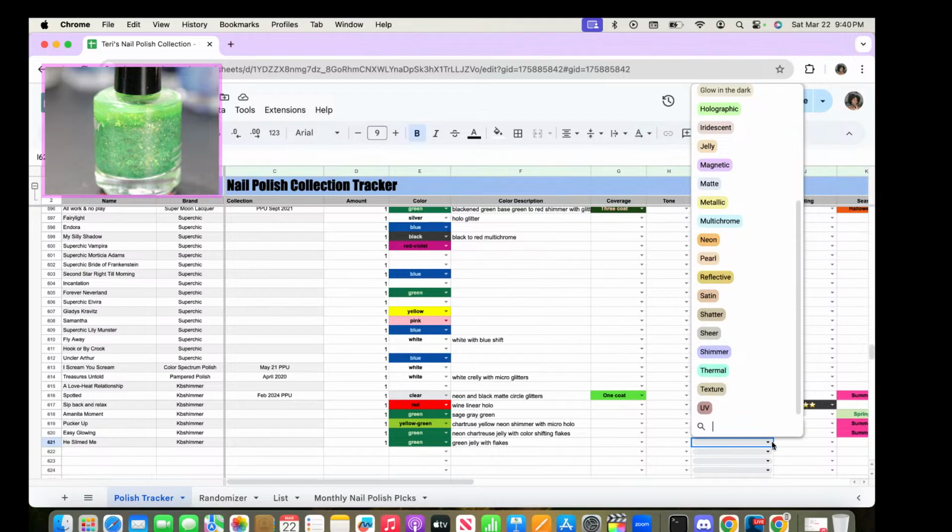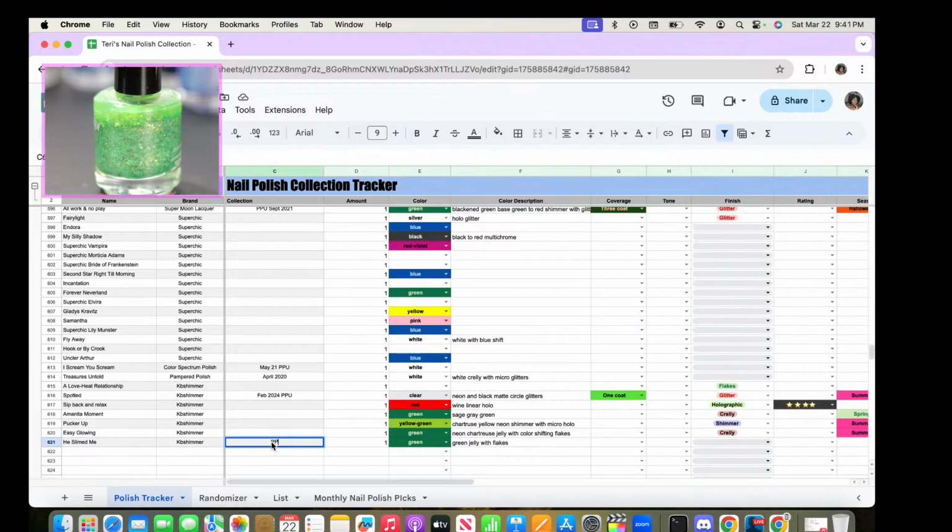I thought this was a PPU polish, but maybe it wasn't. Yes, it was. PPU August 2020. I guess she didn't put that on the bottles at this time, because I know Christy's really good about putting polish pickup on her bottles. Yep, this was a part of the Weird Science polish pickup.